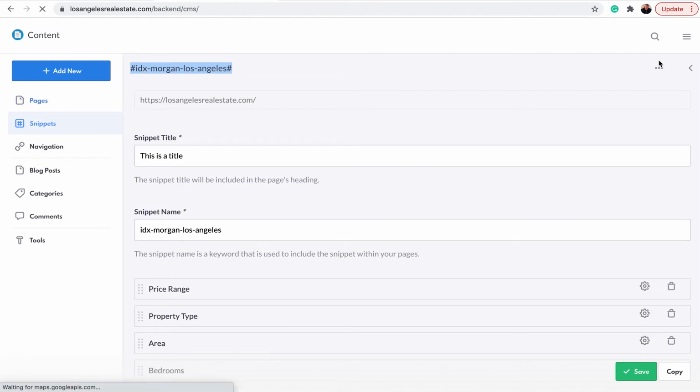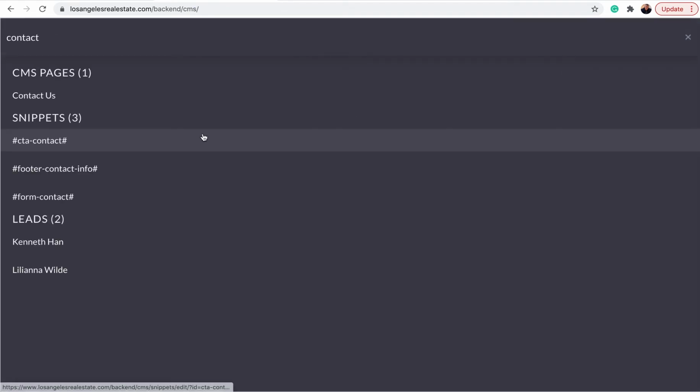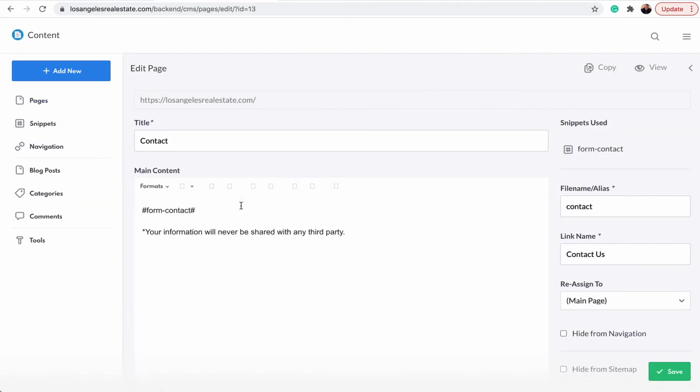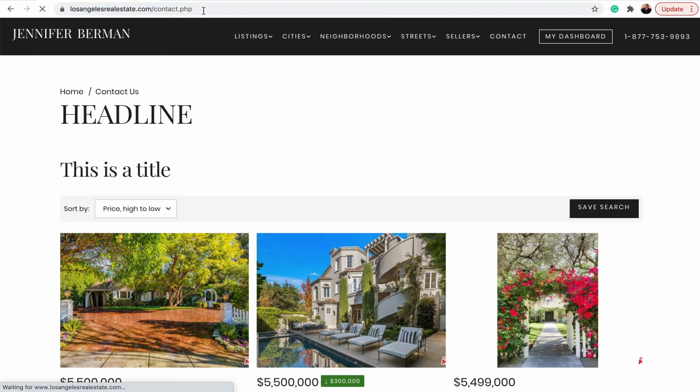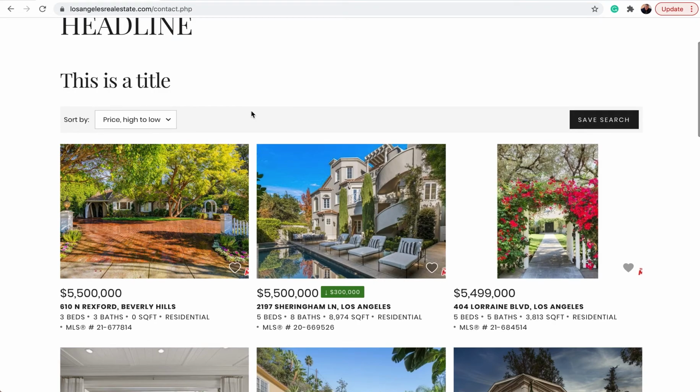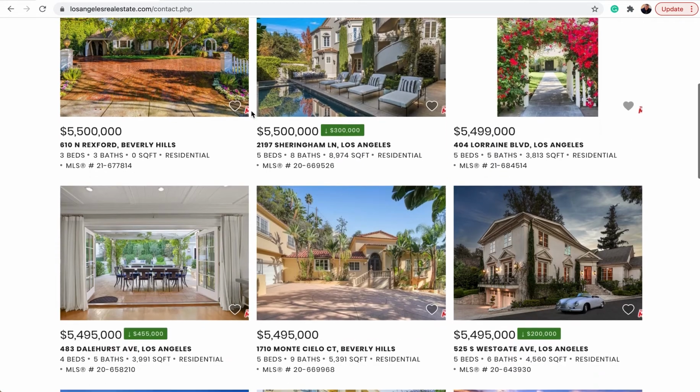So I'm going to go to that contact page. I can cheat and use my quick search up here. Okay, find my page. And now instead of that contact form, let's say I want to put listings instead. All I do is paste the name wrapped in number signs and hit save. Now, when I go back to this page, I deleted this contact form and I added the property snippet. So when I hit refresh, there you go. That's as easy as it is to create an IDX snippet.